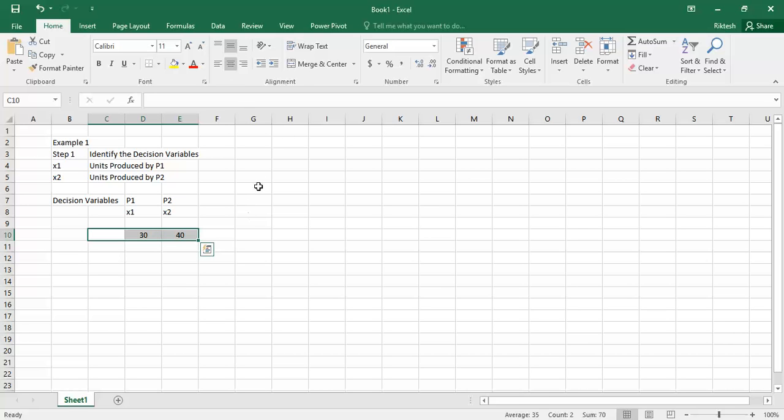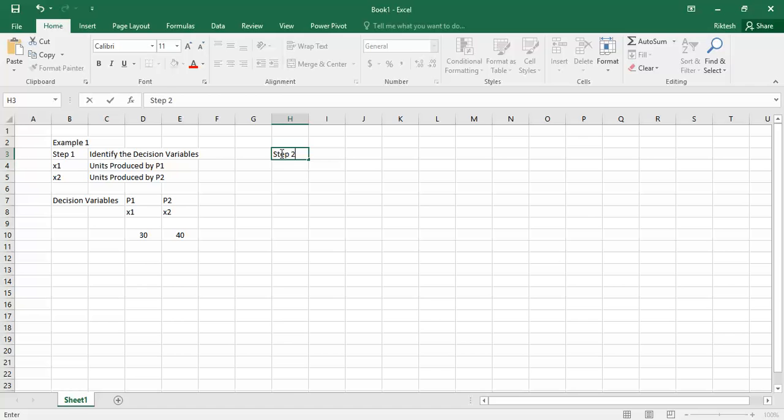Okay. Now on the right hand side of this Excel sheet we will identify step 2, and step 2 is that we have to define the optimization function for us, which can be either maximum or minimum. As mentioned in our example 1, we have to calculate profit maximization. Sorry for a spelling mistake. Okay, so this is our profit maximization, which we will calculate later on.